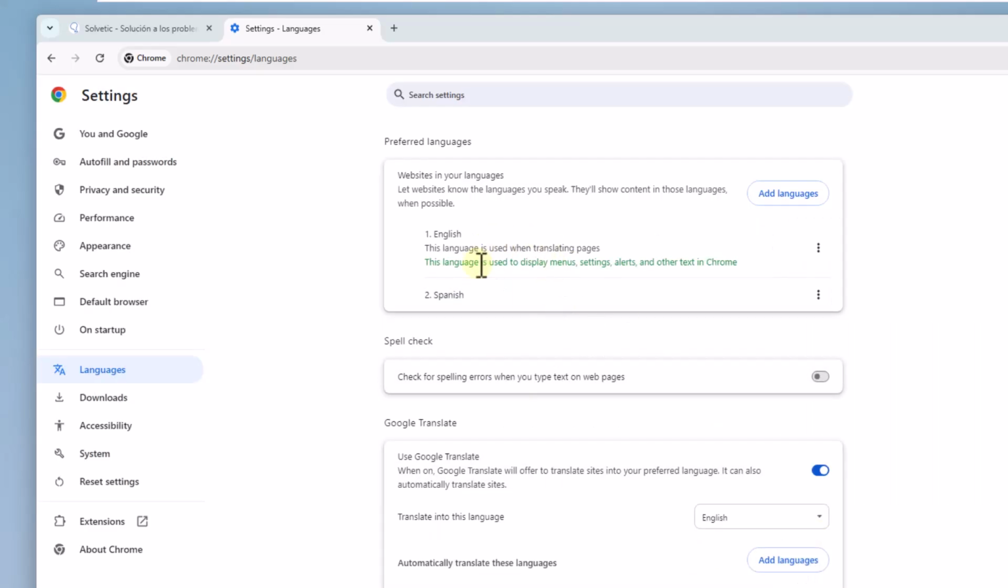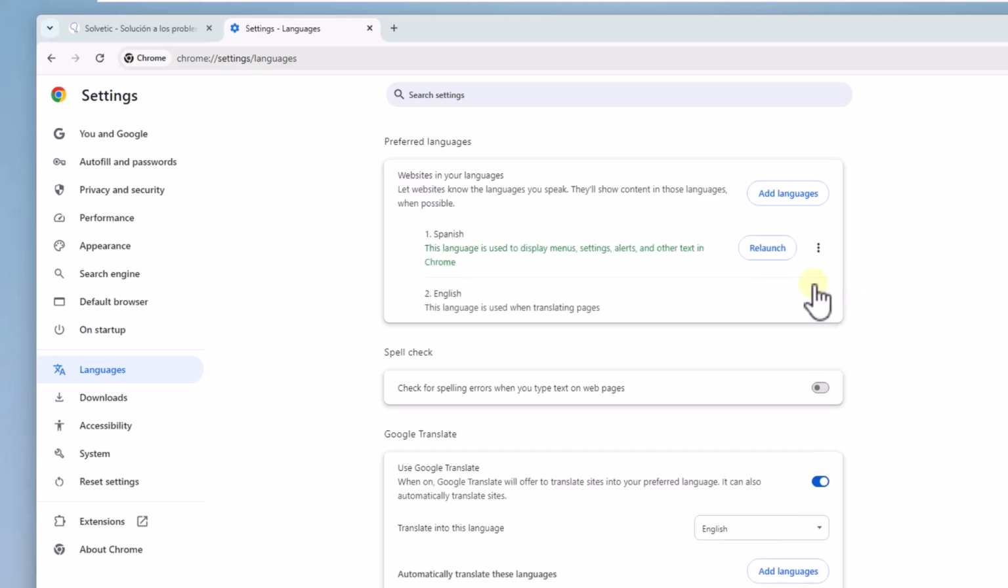Now click on the context menu of the new language and choose the option, Display Chrome in this language. You will need to click on Relaunch so that you can see Chrome in this new language.